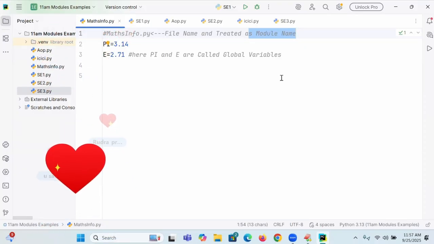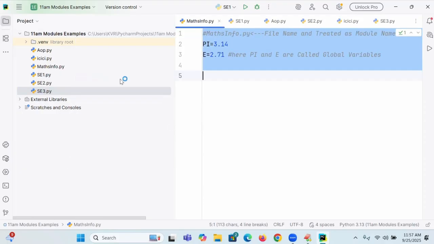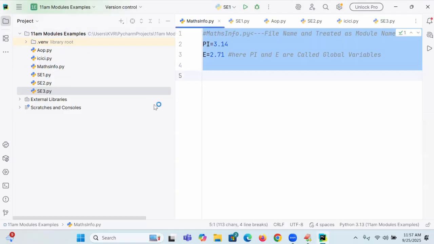required? Program name plus module is required. Both of them are present in which place? Same folder. What is that folder name? Look. What is my folder name? 11 AM modules is my folder name. Mathsinfo module and SE1 program are present in which folder? Same folder. That time I will use the modules concept.